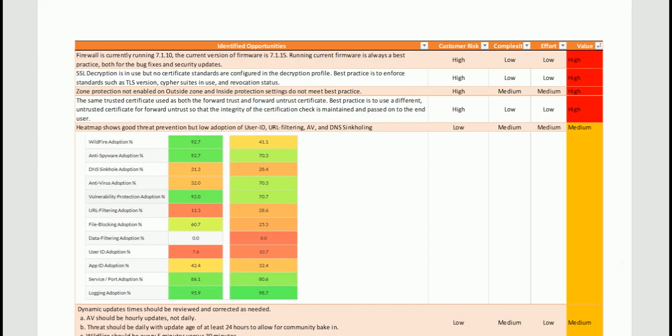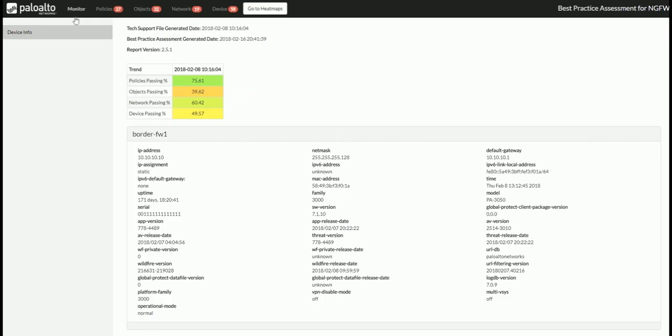So what we typically do is we take the BPAs, we look at the values. We also tend to get the actual support file and parse the XML. There's certain things we've learned to look for. So, for example, for customer A, one of the very first things that caught our eye is firmware. This particular customer is running 7.1.10, which you can find over here in the BPA itself.